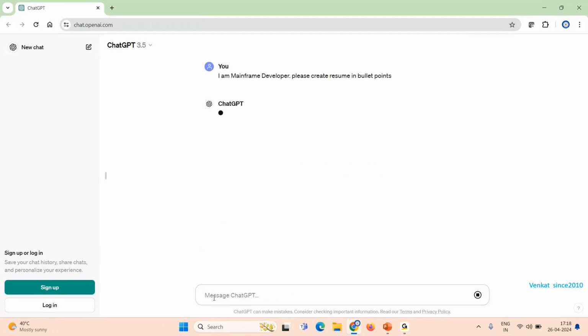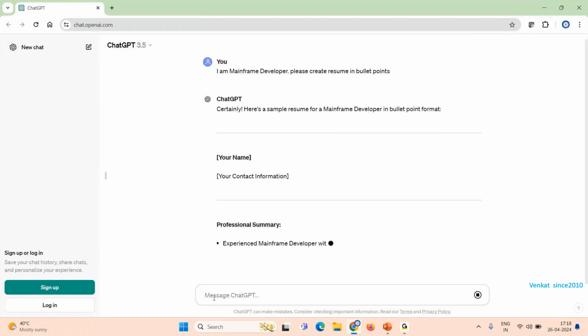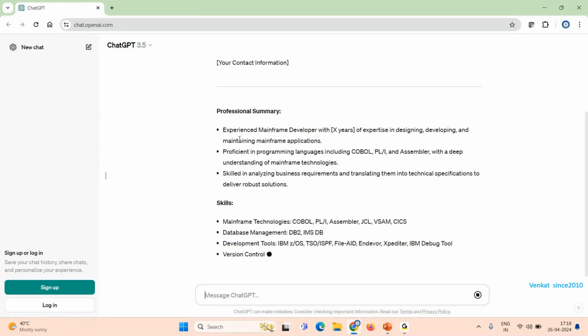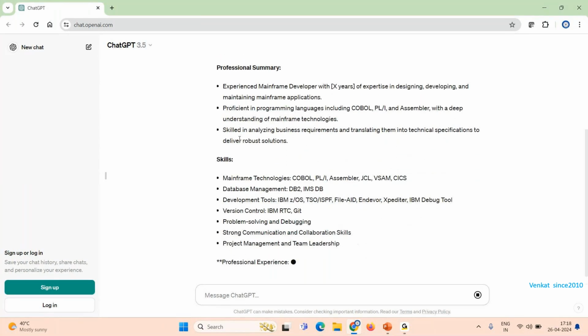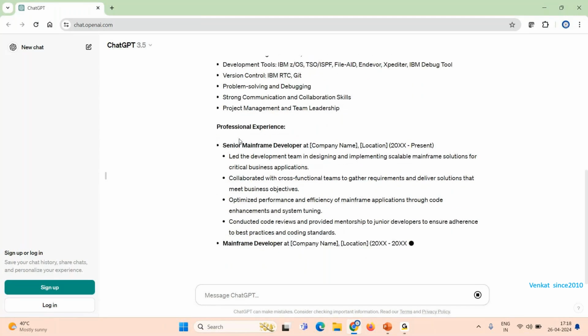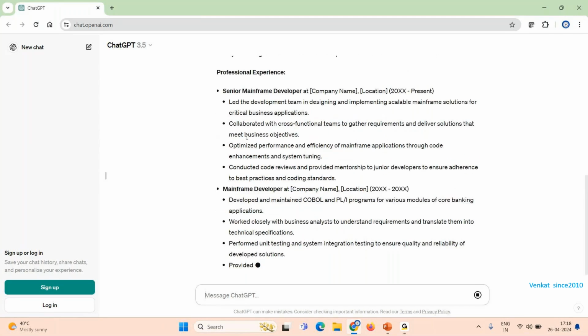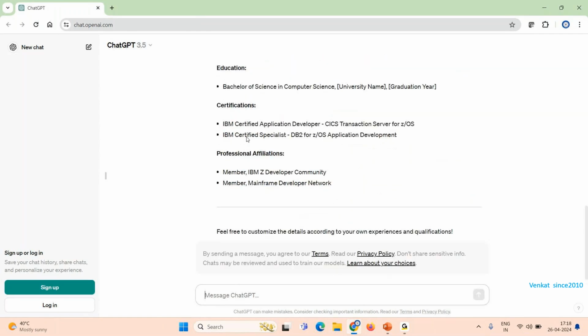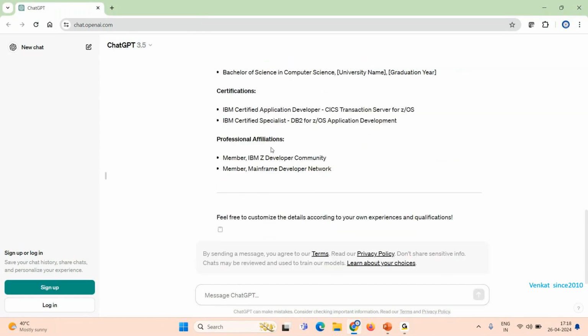Just wait for some time. It is going to return. Yeah, you can see that. I have given fewer than 10 words, and it is giving a standard format which you have seen earlier.